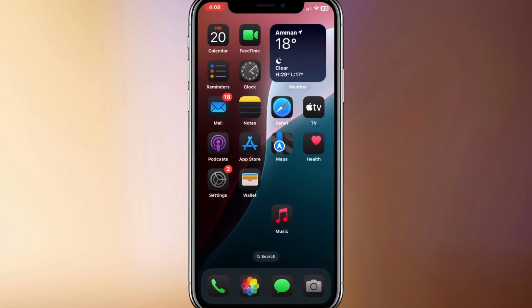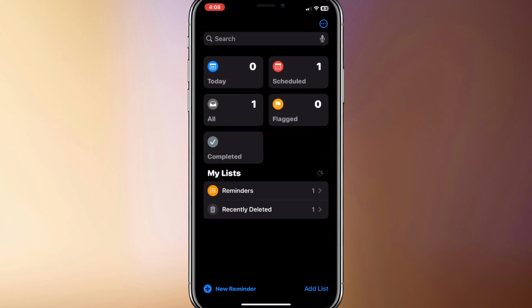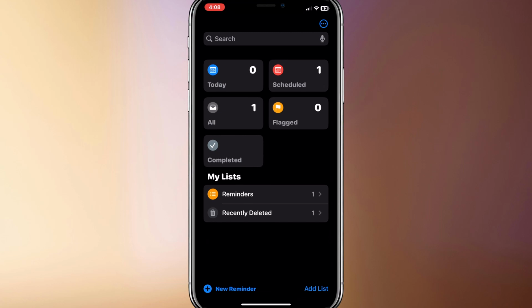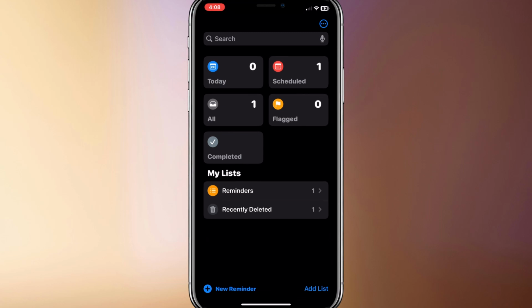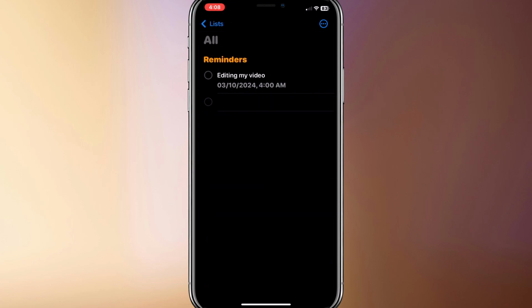If you go to reminders, as I can see here, it's been integrated and it's available right now under reminders. And it works the other way around. If you add anything in reminders, you can find it also on the calendar. So it works perfectly between these two.